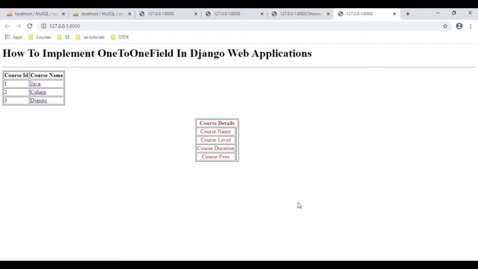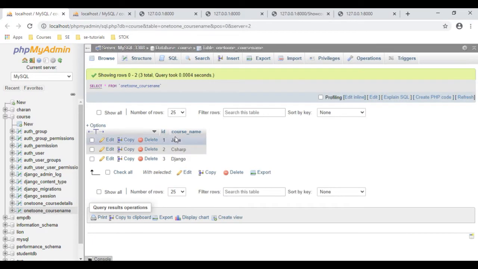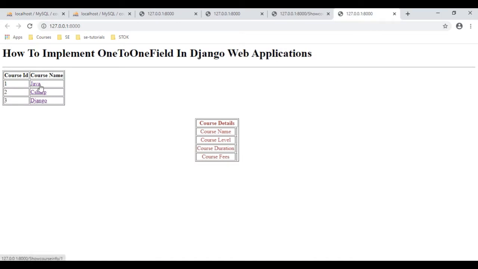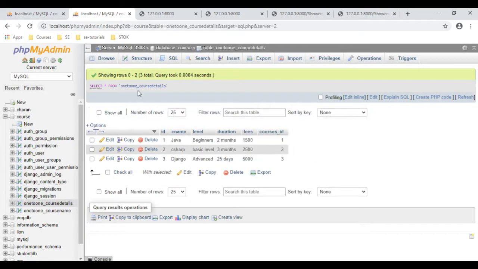And here we got the final output. Notice the div tag at the center, and here we got the course names. And these course names are bound from this course name table. And when a user clicks this course, I'm getting the course details, and these course details are in the second table.